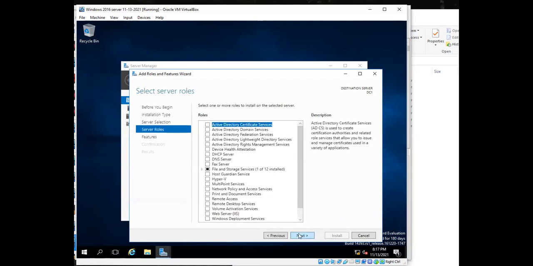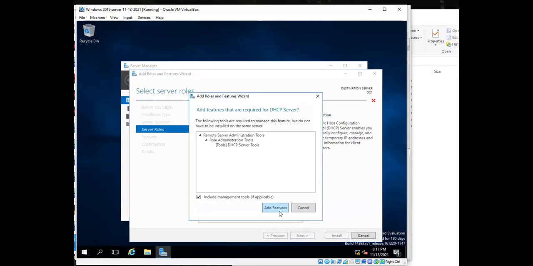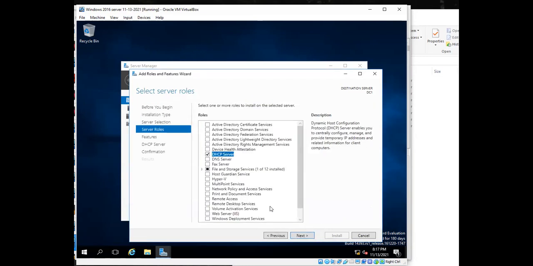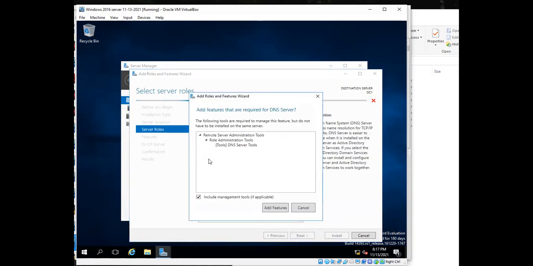All right, click next. Okay, so what kind of features are we going to add? We're going to add DHCP. So DHCP will allow this server to serve IP addresses to clients that are connected to the domain. We'll add DNS server. DNS resolves the IP address to computer names. Okay.